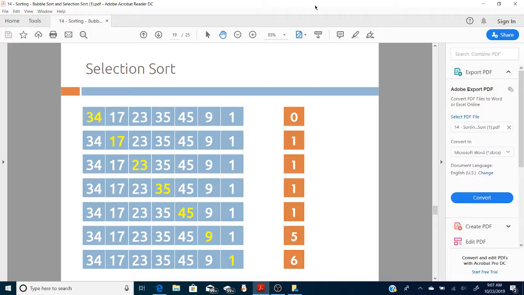And then I compare 35 to 17, and it stays. And then I compare 45 to 17, and it what? Stays. I compare 9 to 17. That should have been a 1. That's a typo, right? And is 9 smaller than 17? Yes. So that value, which was 1, becomes 0, 1, 2, 3, 4, 5. Does that make sense?